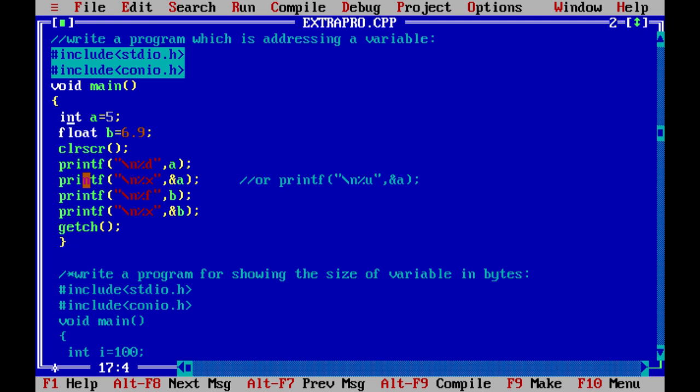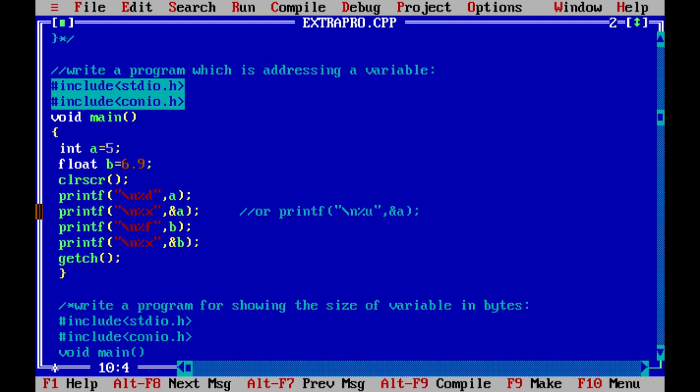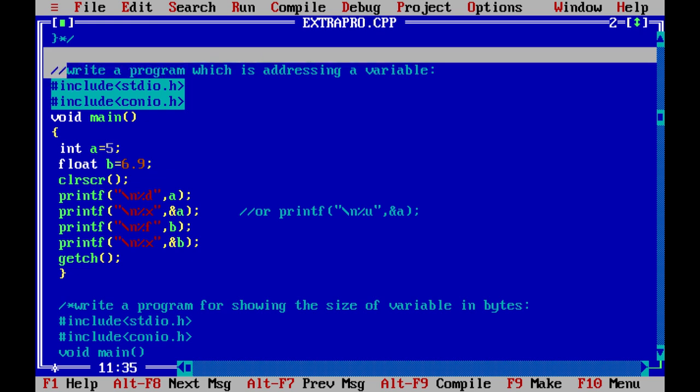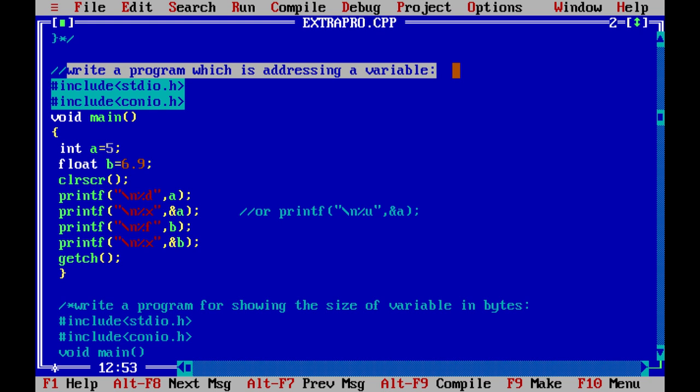Okay, this is the program to write a program addressing a variable, meaning it is going to show whatever value the programmer has given in the system, that value gets a particular address in the whole system. Okay, in the whole computer system, that value is stored somewhere. So through this program we are going to see where that value is stored in the computer system.